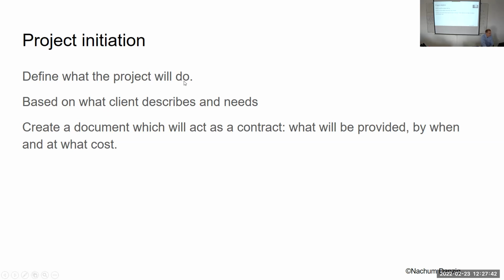You sort of make up a document that defines what it will do. You do this based on what the client describes and needs. In other words, he's going to tell you what he wants. So this document will act as a kind of contract between the developer and the client who asks for it, so that everybody has clarity, that everybody knows what everybody is doing. I know that I am going to do this, this, and this.